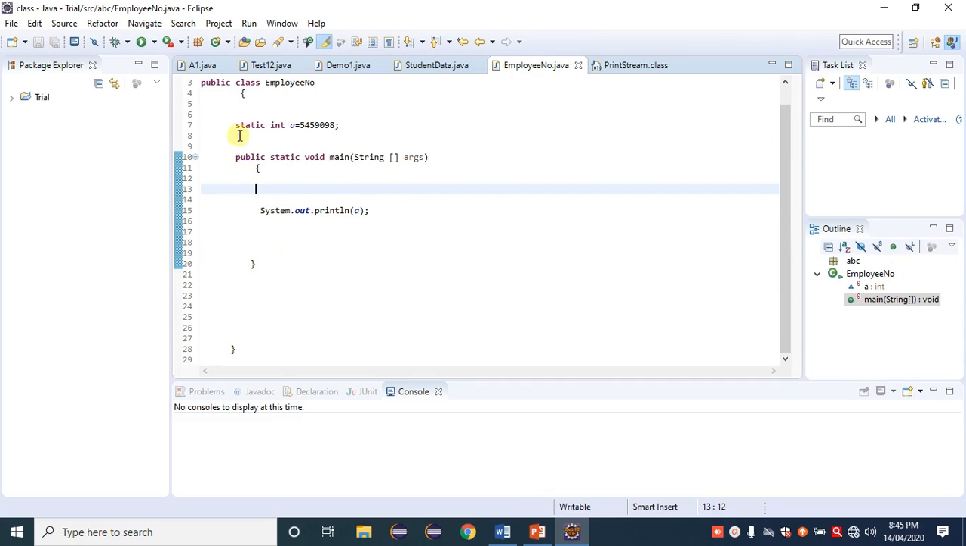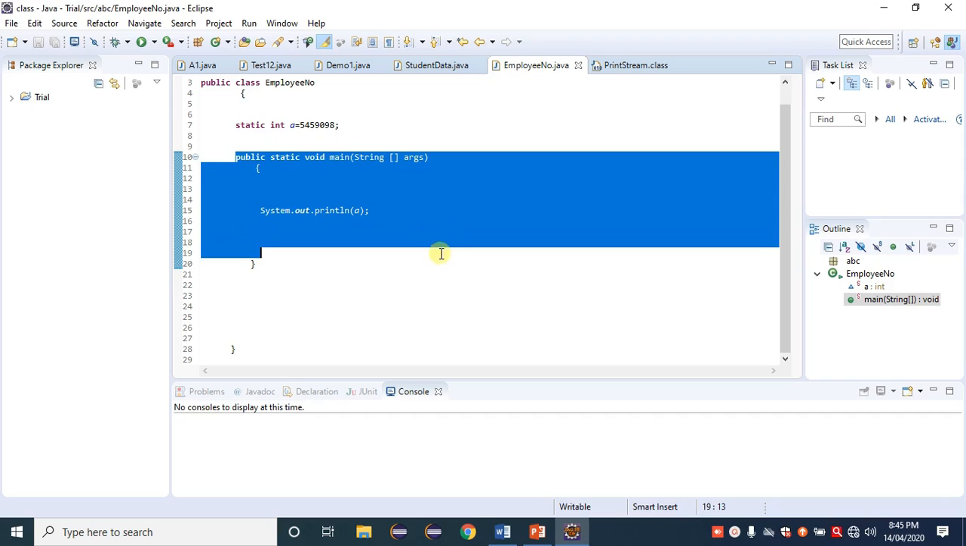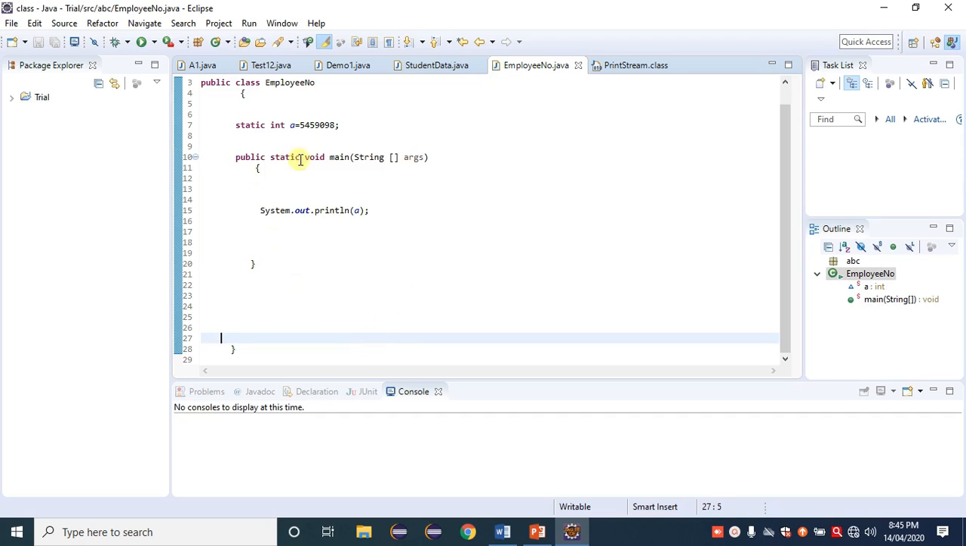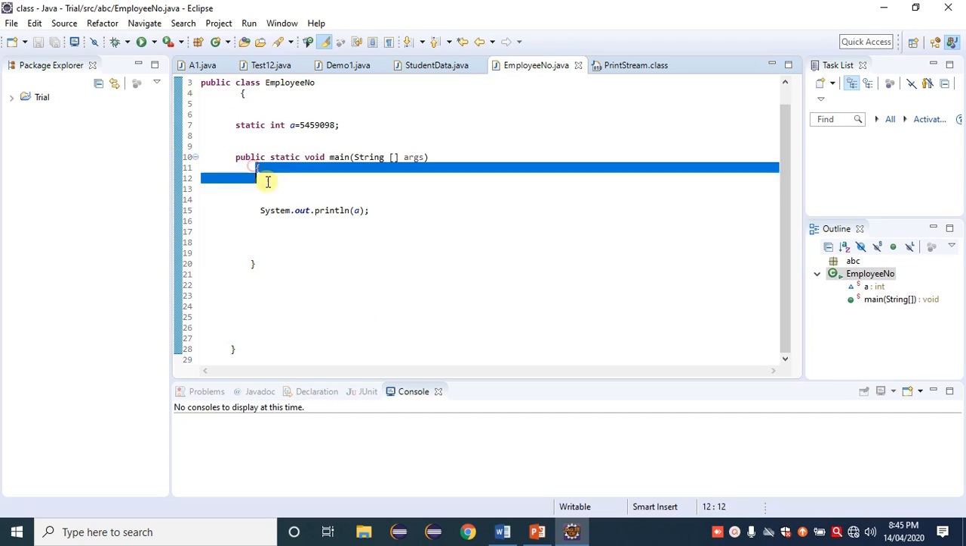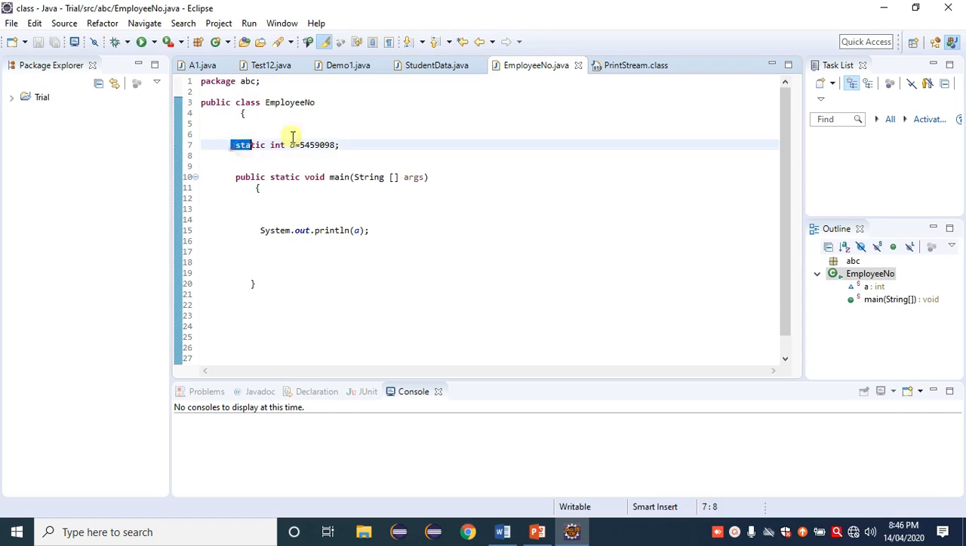Main method is given here. It's a main method, public static void main. Again, this main method is always along with a method body, open and close curly braces. So consider this variable. It is a static variable with the static keyword. At the end of this static variable, we provided a semicolon.